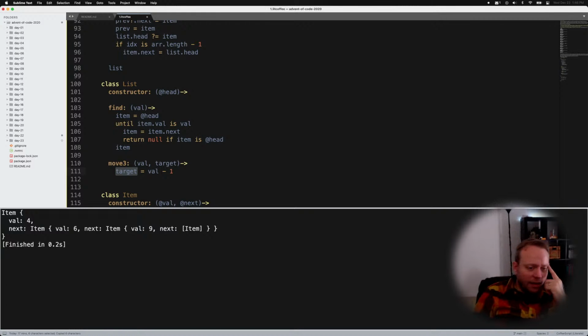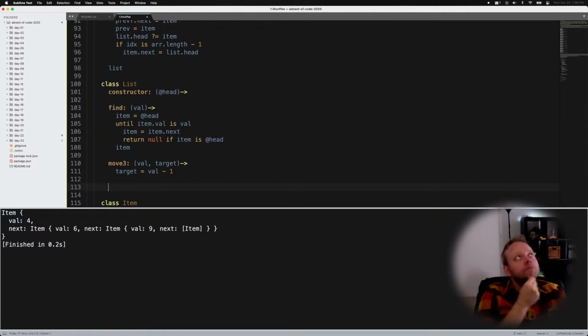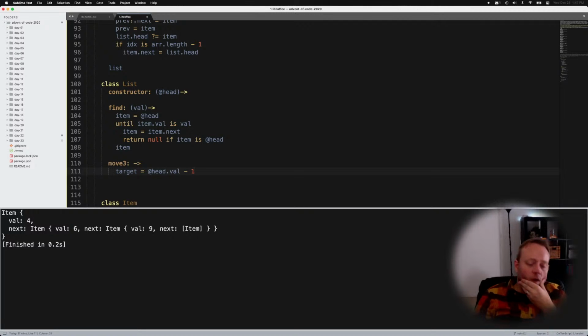And then what we're going to have to do is find the next 3 items. So we're going to have a way of getting the next 3 values. So I guess what we should do is, oh, you know what? It's always going to move from the head, so we don't even need this value. So move 3. It's going to be head.val minus 1. Okay, so that's our target. That's where we're trying to move the items to. So we could either take the items out and then repair the list and then put the items, inject them somewhere else. I think that probably makes the most sense.